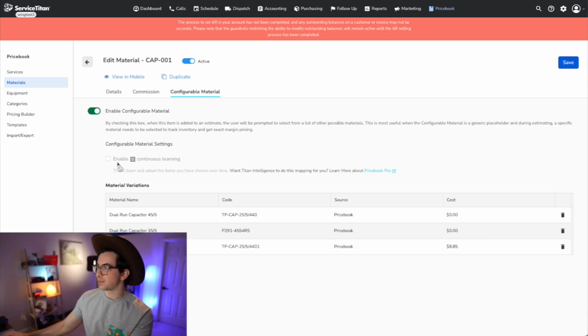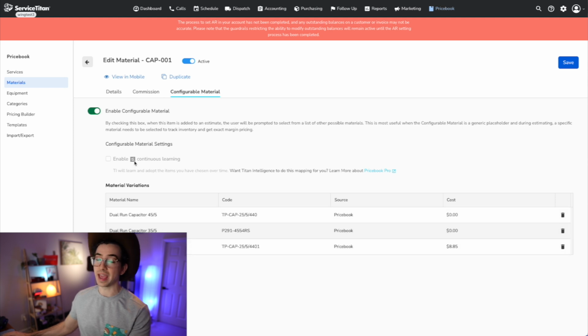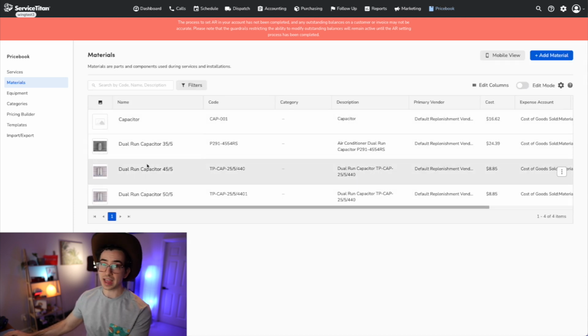We also have this checkbox here to enable Titan Intelligence continuous learning. If you're on core Pricebook, meaning you don't have Pricebook Pro, then this will be grayed out for you. This is the Pro exclusive feature that essentially makes it so that you don't have to do this part. You don't have to manually map things, the AI will map it for you. Cool, so that part's done. We're gonna hit save. And now we've got one generic capacitor material with all of the variations tied to it.